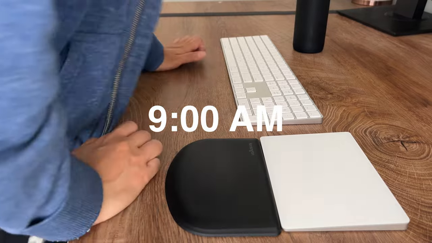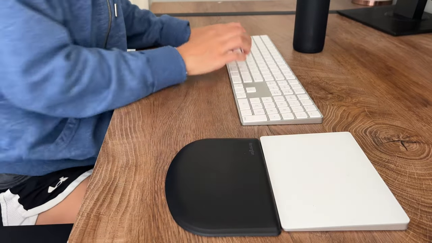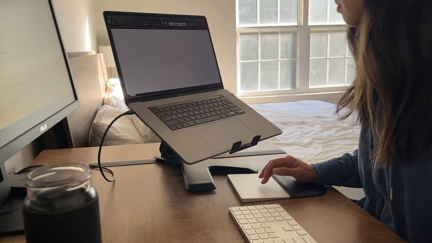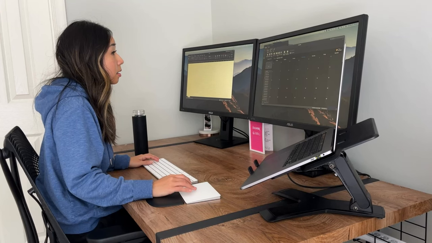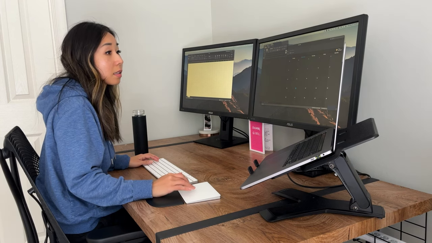Currently on a hybrid schedule, and today is a remote day. I start my day by checking emails, Slack messages for any urgent tasks, and then check my calendar to see what I have planned for the day. Today I only have two meetings.